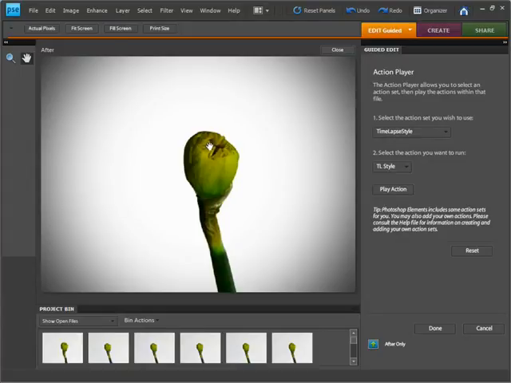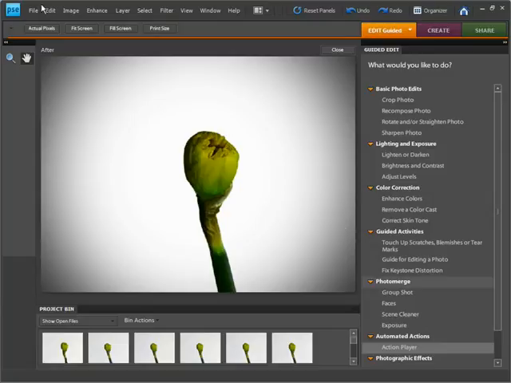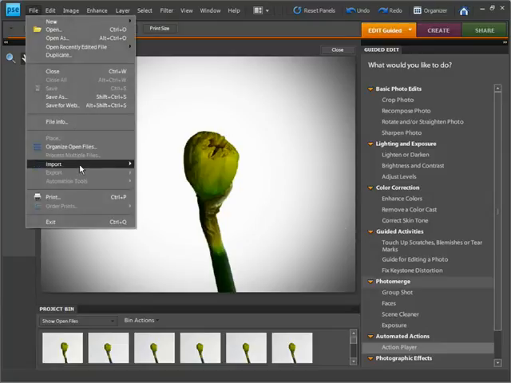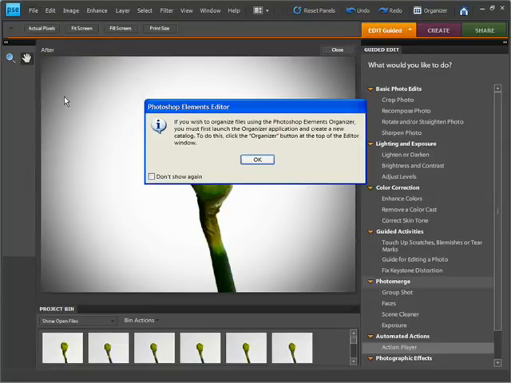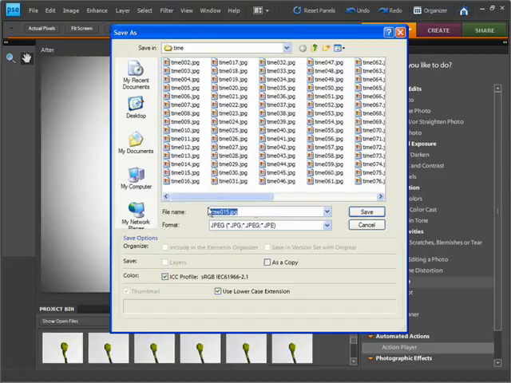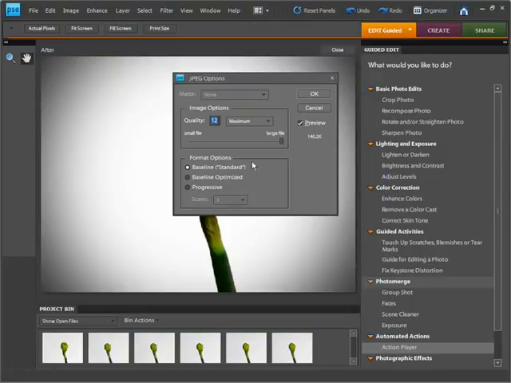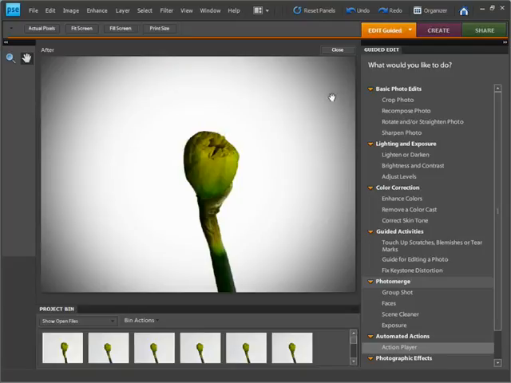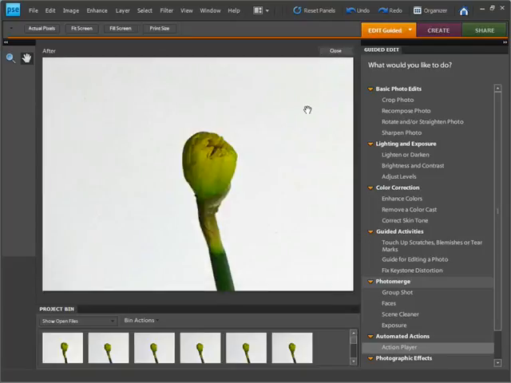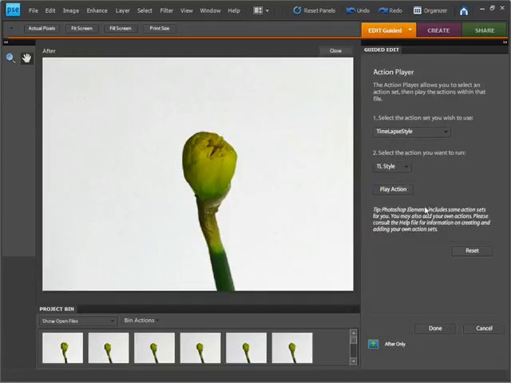So with the action applied, just click Done, then go up to File and Save As, click OK, click Save and replace the original file, click OK, then you can just click Close. Once you've done the first one, then you can quickly just open up the Actions player again, click Play Action, and repeat that for all of the other images.